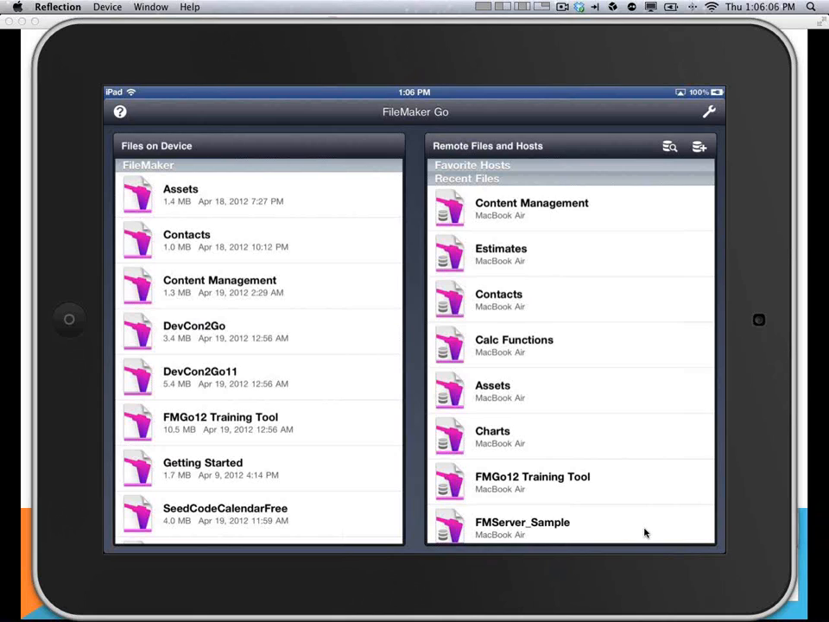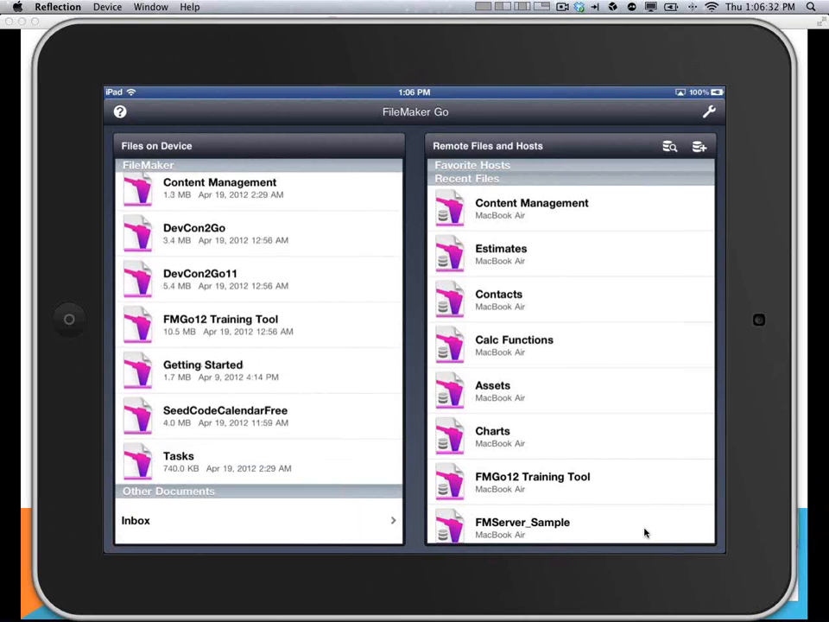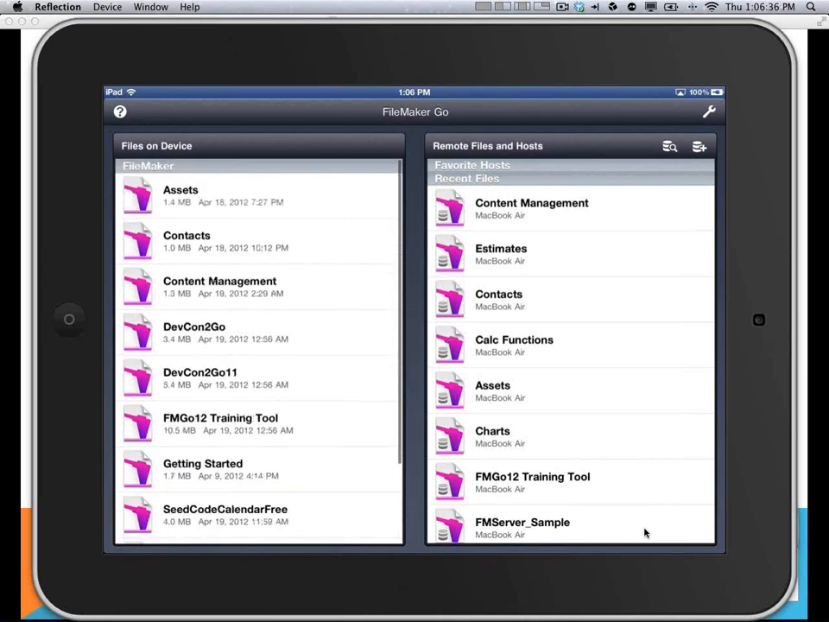When you open up FileMaker Go, initially you're presented with this file dialog that shows you not only databases that actually are on the device, but also databases that are available hosted. We're going to start with some files on the device. The four that come pre-installed are assets, contacts, content management, and then if we scroll to the bottom, you'll see there's also a tasks database. Let's just go into one of these. Let's just start with the assets.